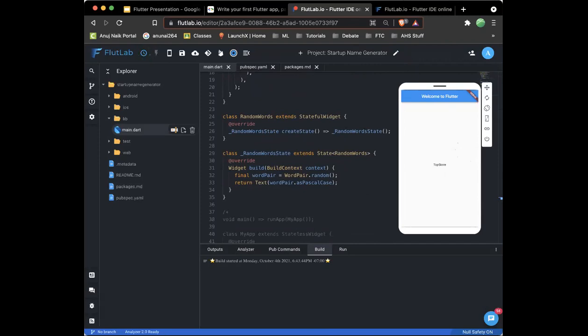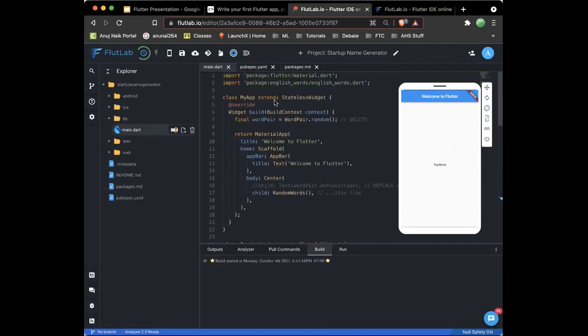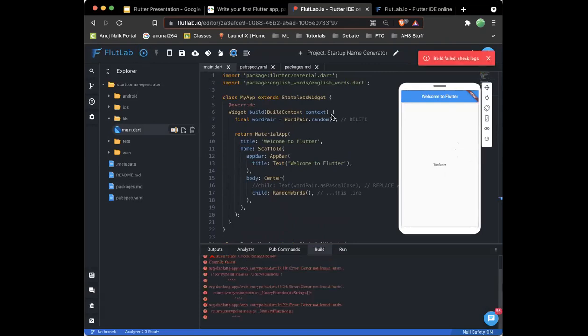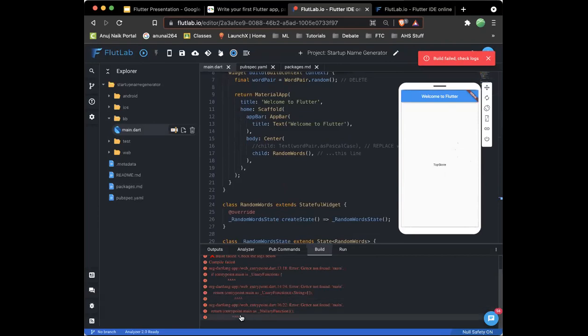So stateless widgets are, for example, this, where you don't want anything in that widget to change. So it's going to be static, whereas with stateful widgets, things can change. Like if you click a button, maybe some new text pops up or the color changes on the app. That's what a stateful widget is used for.